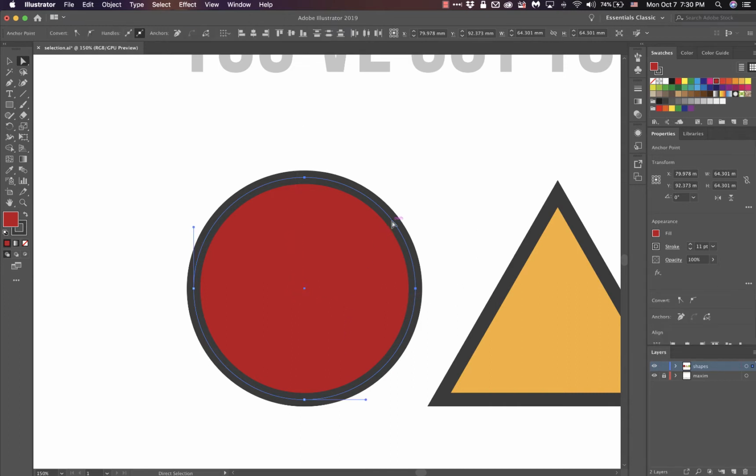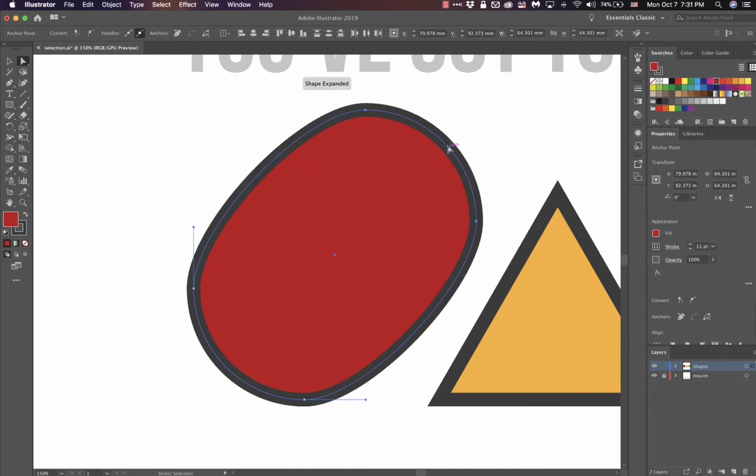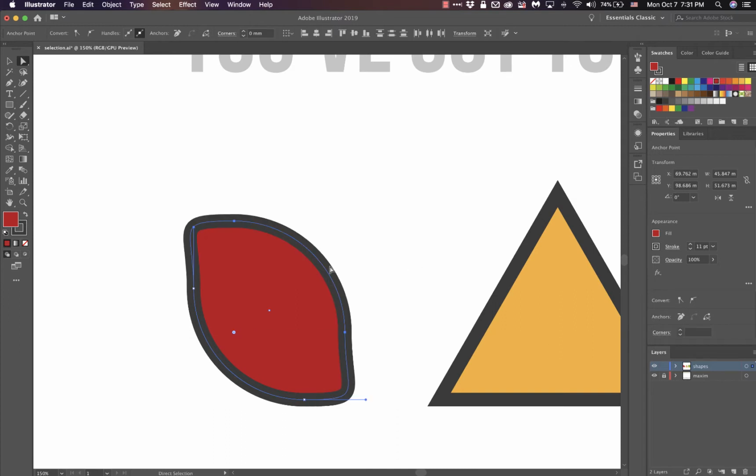Now if I grab in the middle on the path here, you'll notice that it's selected because blue is selected, the unselected ones are white. So if I grab in the middle of the two selected points and drag, you get that kind of shape. Alright.